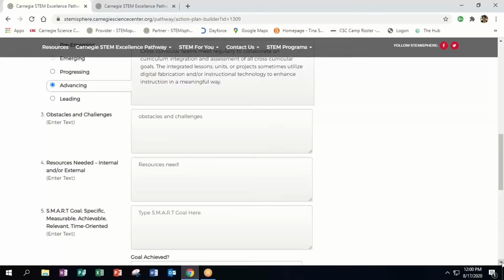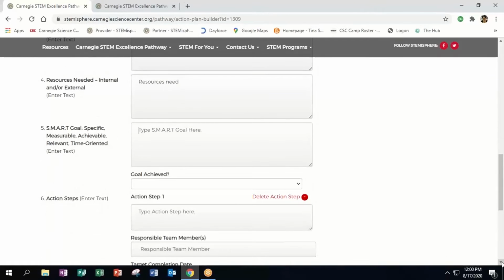In this area, you will type in your SMART goal. This may take you a considerable amount of time to create based on your team's discussion.